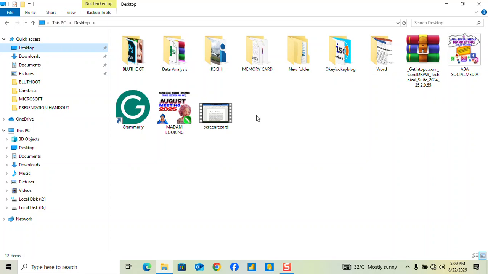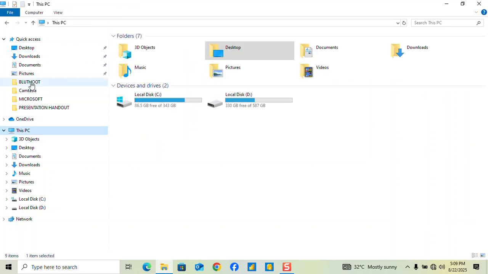If I want to go to this PC, I will navigate to this PC. That is what we call the navigation pane. Then number 5 is the details pane. Look at it here. Here is the details pane. So the details pane gives information about what happens.